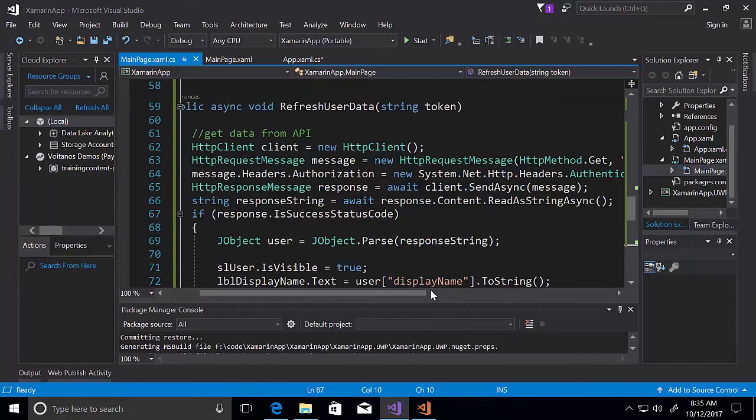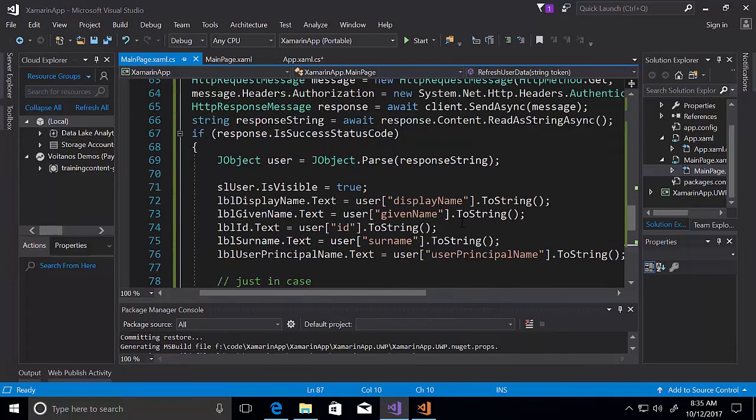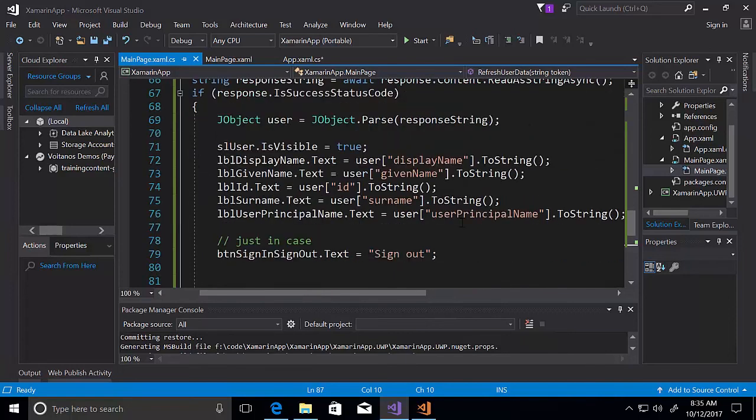The idea of this demo is really to show how to use MSAL to access the Graph using a Xamarin application, and to show that we can use any kind of technology here to take advantage of MSAL and to authenticate and talk to the Microsoft Graph.